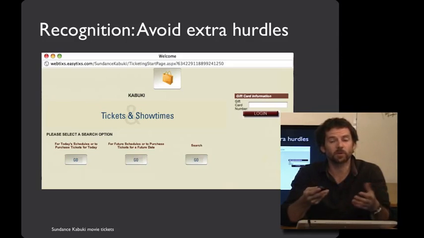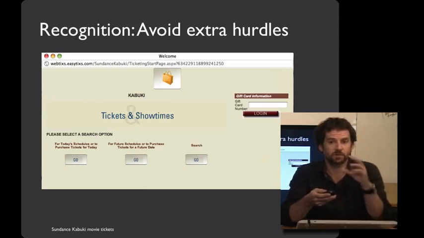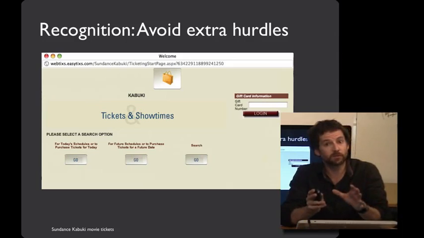It could, for example, bring you to a page that offers up show times for today and offers you a dialog box to switch the day. And so by setting up reasonable defaults, you can avoid extra hurdles.